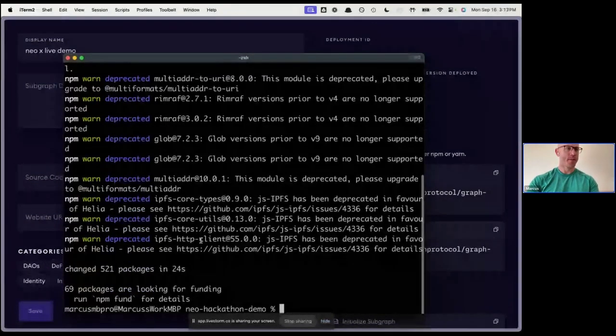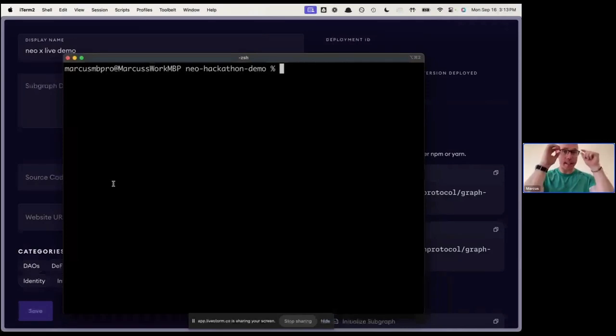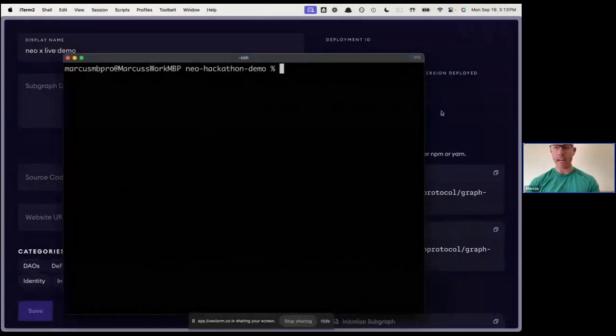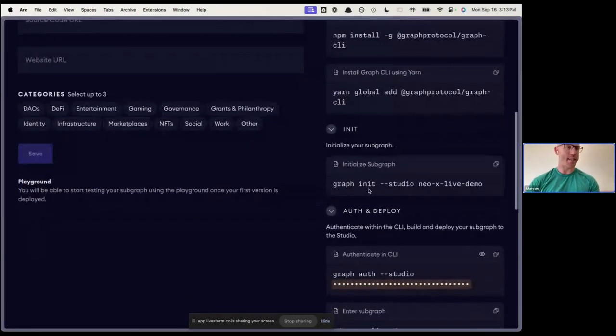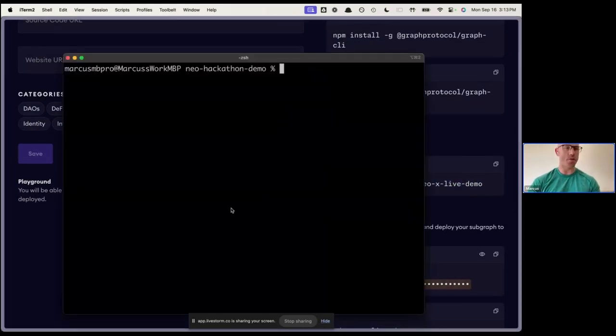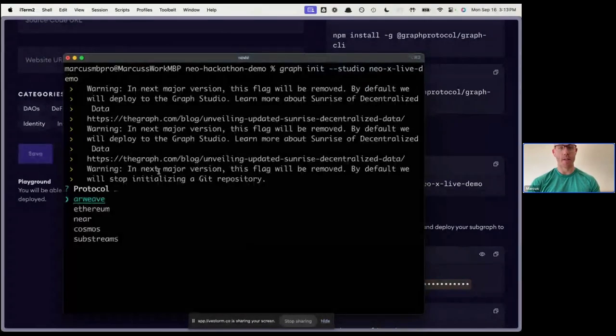All right, so I've installed the CLI, which is great. And then from there, we init our subgraph. All right, we're initializing. And it's going to have the name of our subgraph in there as a little tag to use. So copy paste that right in there, and away we go.